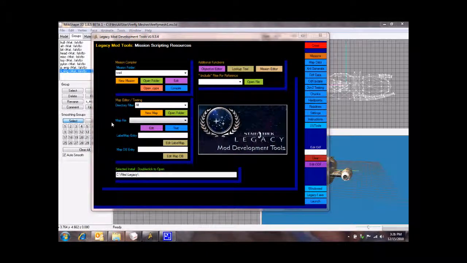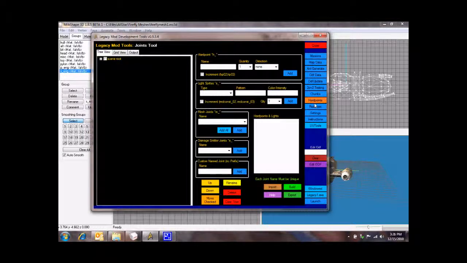Okay, today we're going to look at the Hardpoint joint tool that was recently added to the 932 and 934 versions of the legacy mod tools. And that's under the new button, Hardpoints. It starts out with a generic Hardpoint setup.